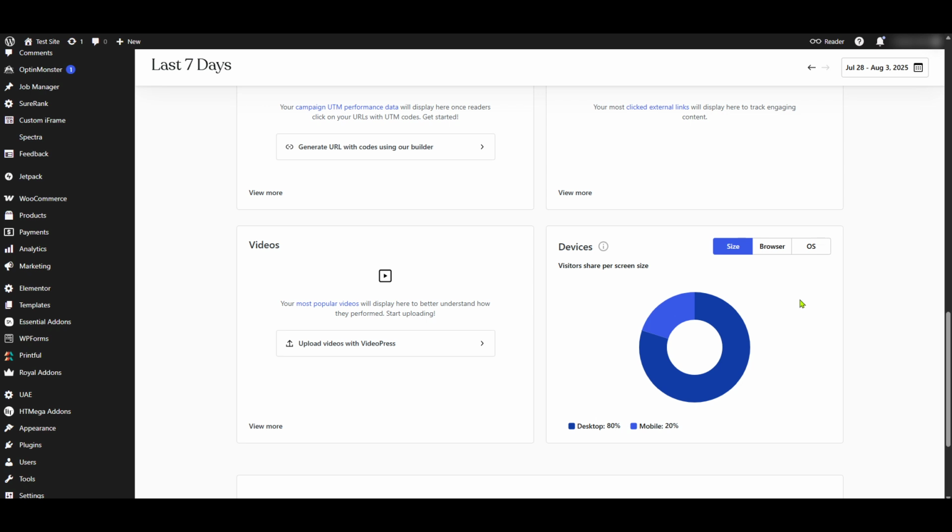So there you have it, a simple process to access and interpret your WordPress.com site stats. With a clear understanding of these analytics, you are well on your way to optimizing your content strategy and enhancing your site's performance. Happy analyzing!